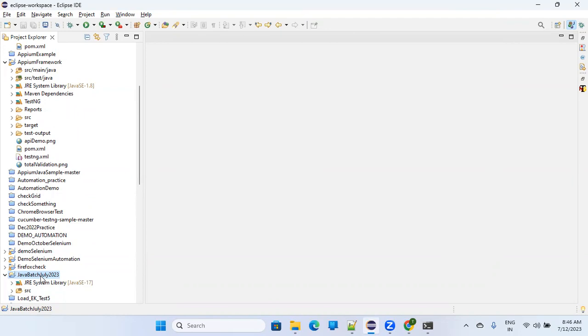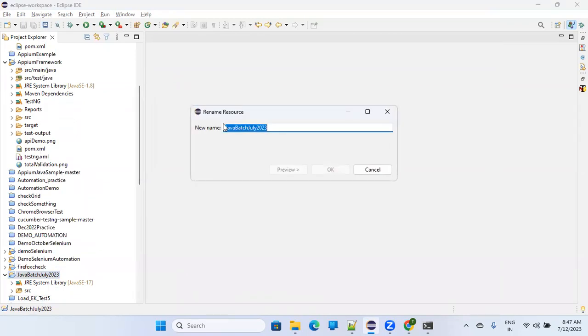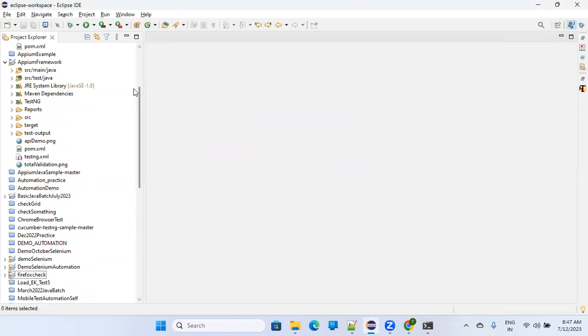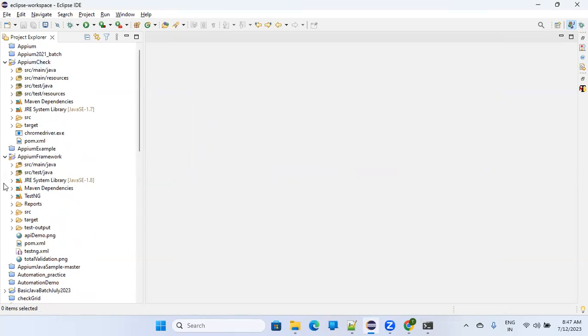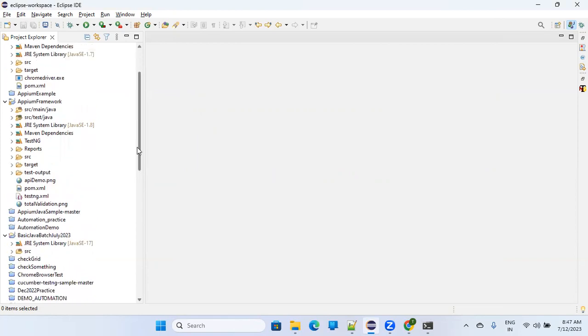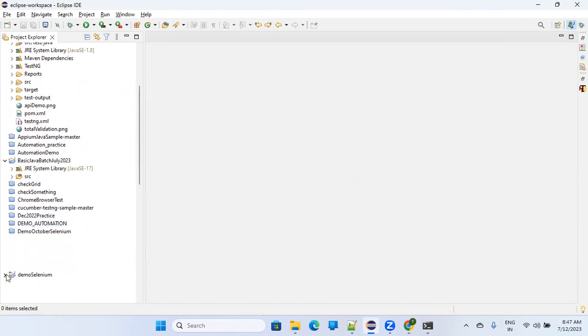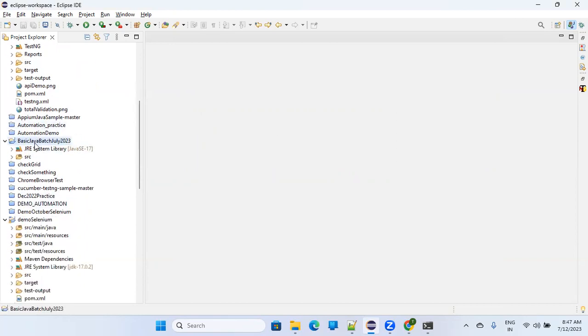Okay. You can rename also. I can do right click and say Refactor, Rename. So I'm giving the name like Basic Java Batch. Okay. I'm changing the name and I'll say okay. So this Basic Java Batch, yes, this has come now here. Great. So if you see here, we are able to see that Basic Java Batch July is visible here.